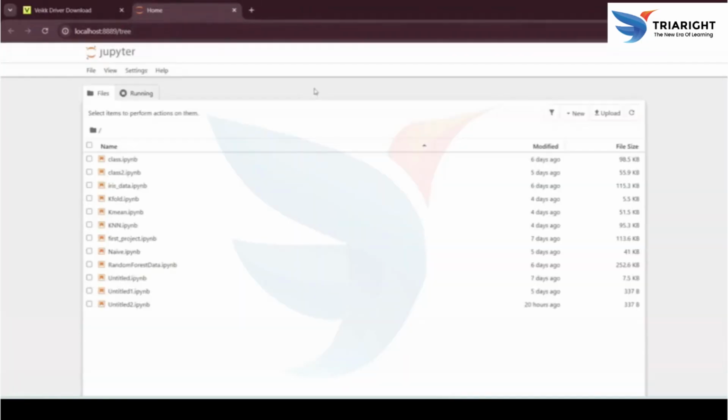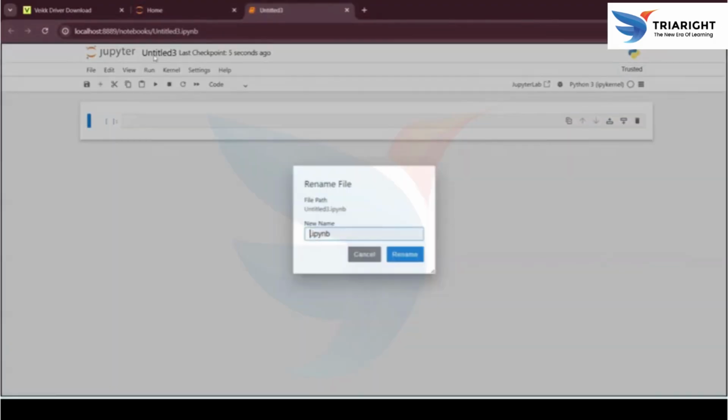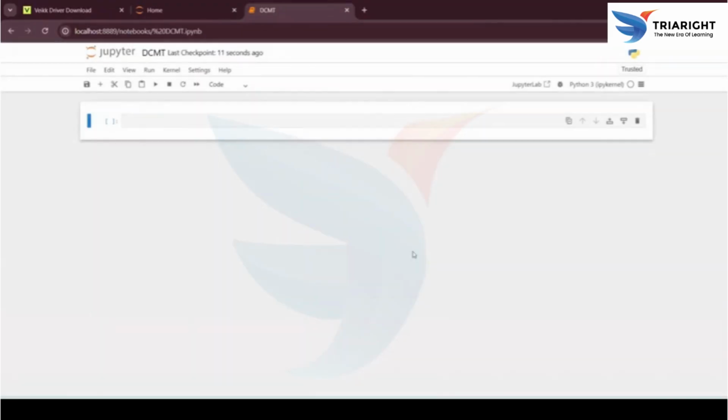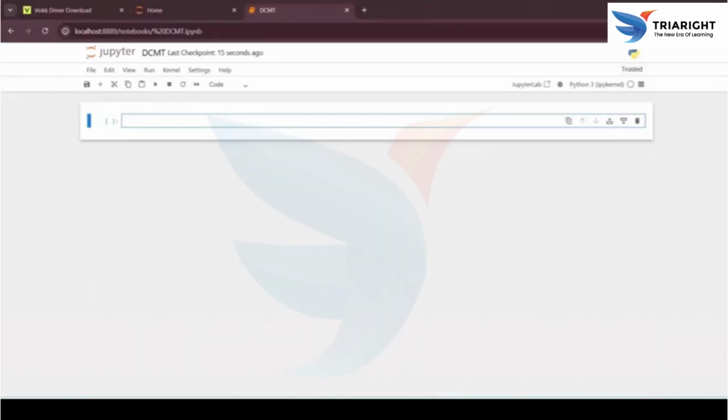Now we get the home page. Okay, new data. I'm creating new data. For the title, I'm going to call it decision making, decision making tree. So from here, we all know I have seen the data set of salary. From this salary, I'm importing data from here.